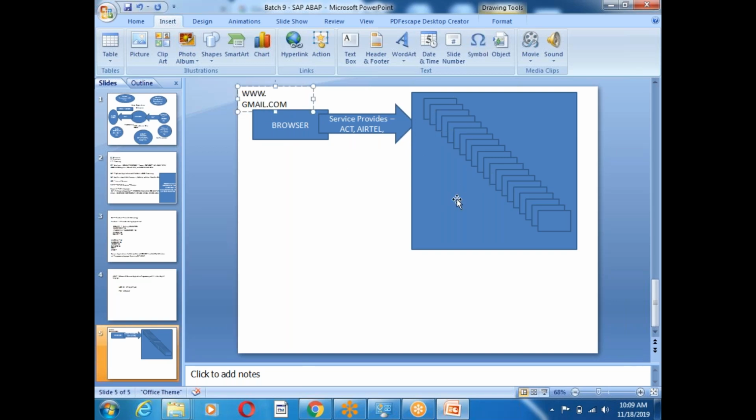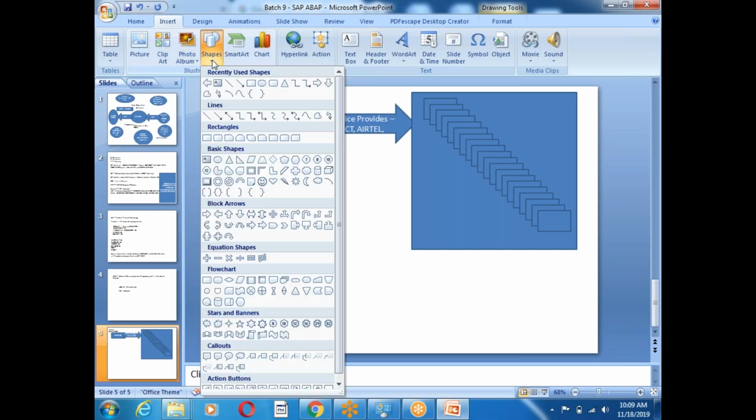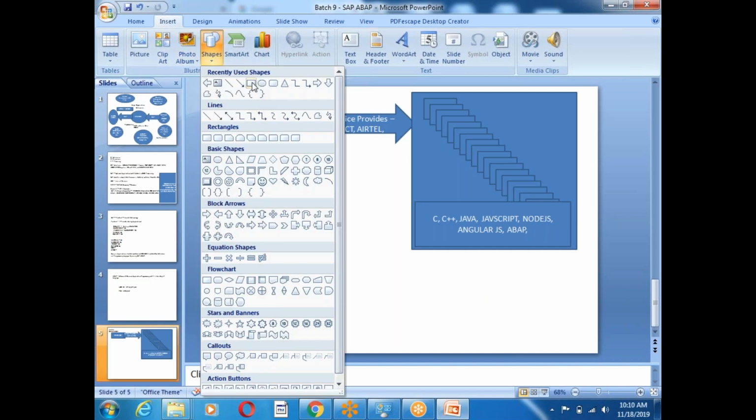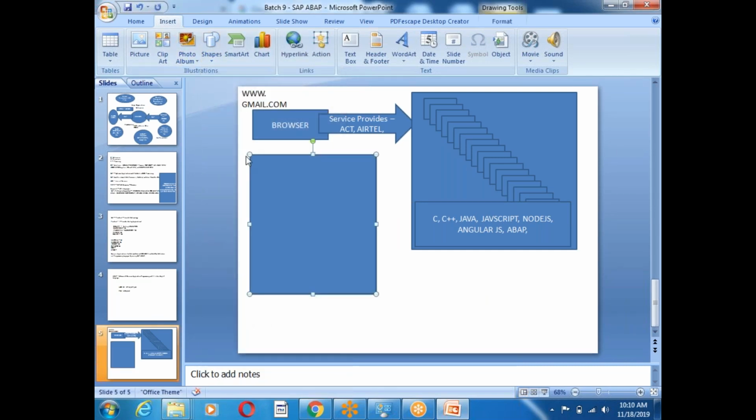And for the Gmail application, or if you want to build any application, there should be a programming language, right? So we have programming languages like C and C++, Java and JavaScript, Node.js, AngularJS, and ABAP. There are different kinds of programming languages in the industry, and your application is built based on programming languages.